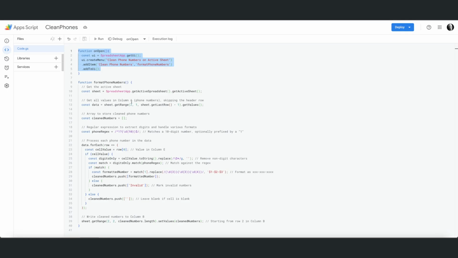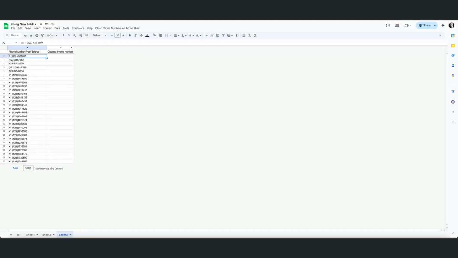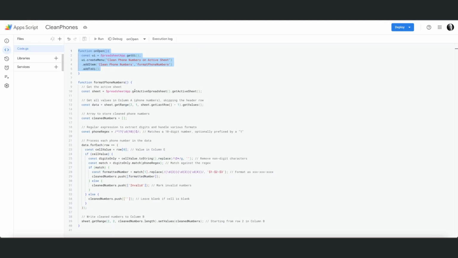It's going to get all the values in column A. So let's take a look at that. That's everything in column A starting at row 2, and that is basically right here. We're getting sheet, get range. We've defined the sheet as the active sheet. We're getting the range. Row 2, column 1, get the last row -1 and get all those values. And then we're creating an empty array, clean numbers. And then we're using a regex, a phone regex expression, to match a 10-digit number, optionally prefixed by a 1. So in other words, if it has a +1, it's going to ignore that.